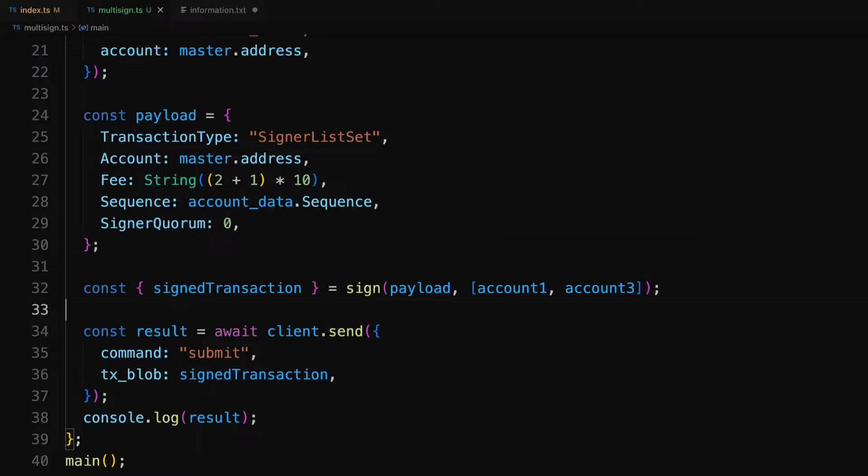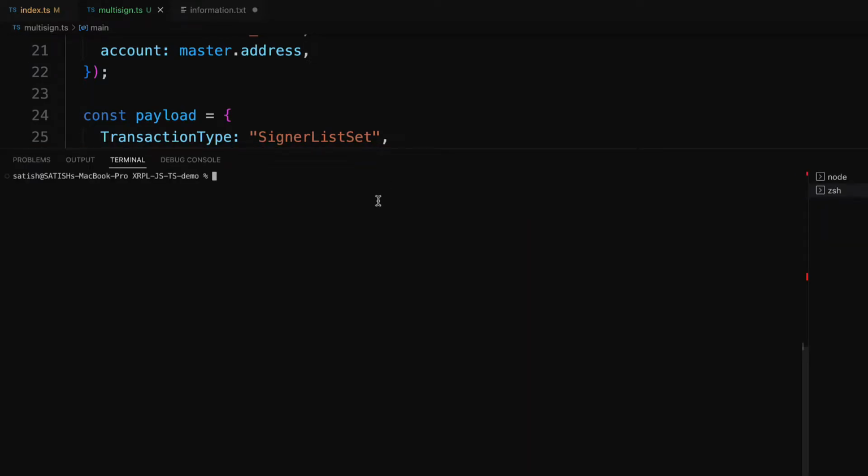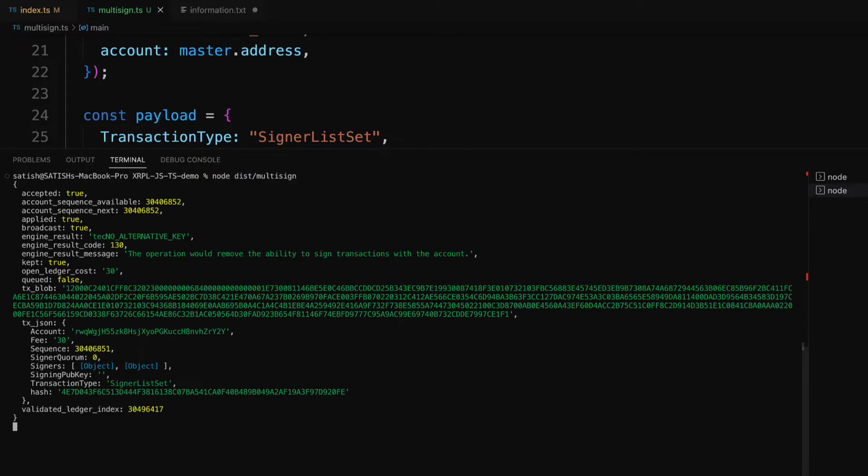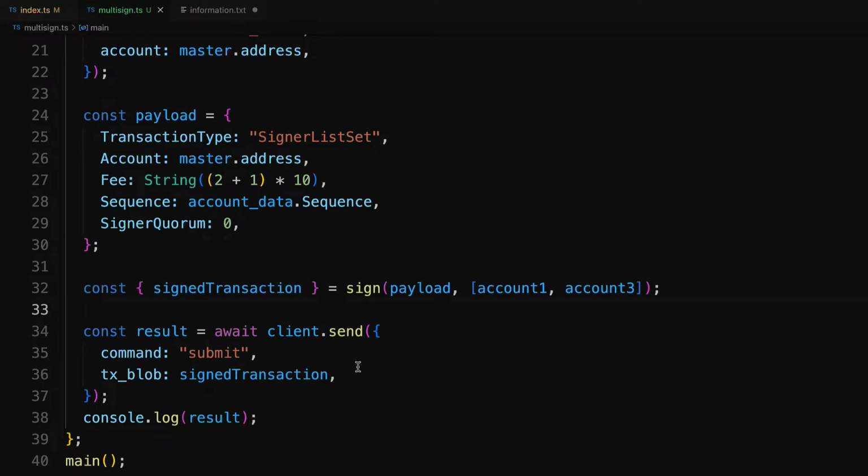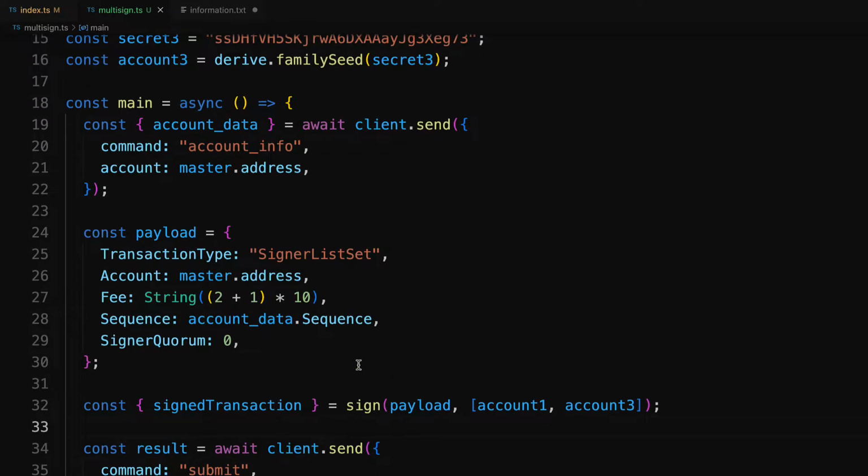But that too doesn't work because there is no other way of authorizing a transaction from this master account. So you cannot disable the only method available. That is, the operation would remove the ability to sign transactions with the account. No alternative key. So you cannot do this.